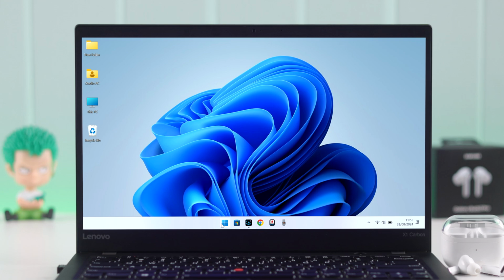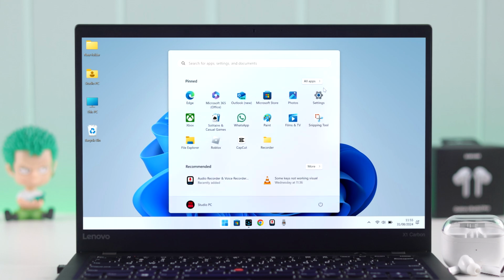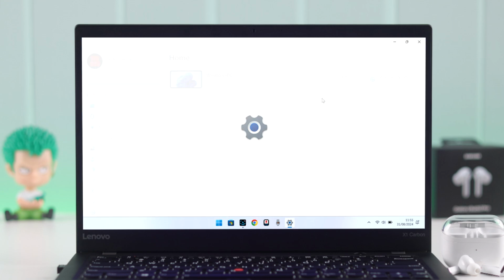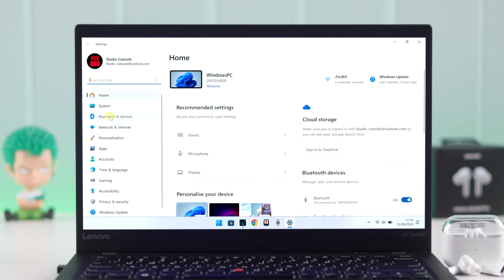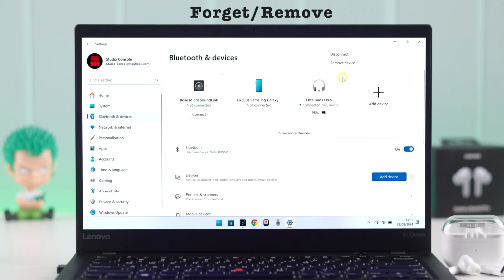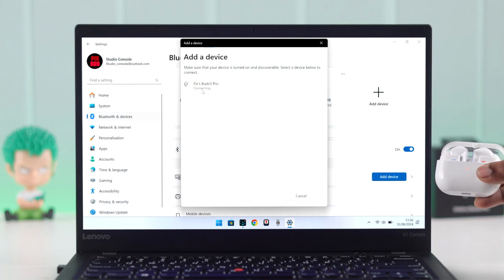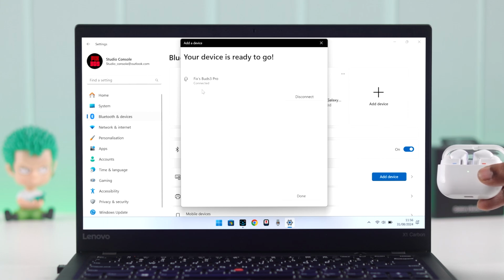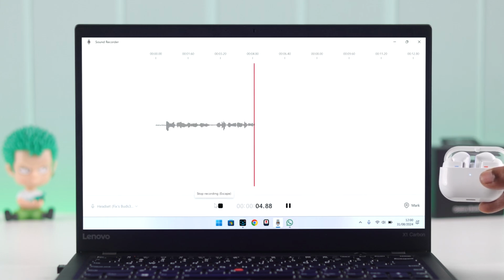But even after changing all these settings, if you face this problem frequently or every now and then, what you have to do is just go to Bluetooth and devices, and forget or remove your Buds3 Pro from your Windows. And then take your Buds into pairing mode and newly re-pair it with your Windows again. Your mic problem will be solved after that.